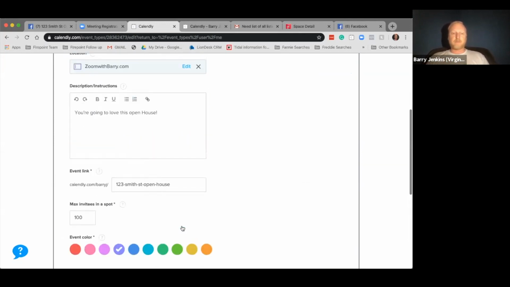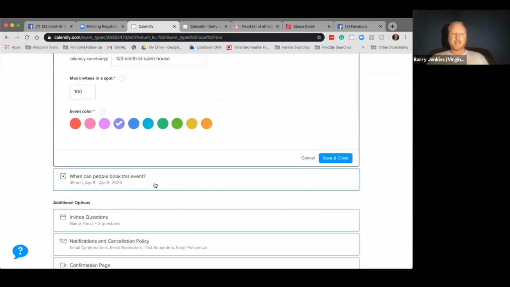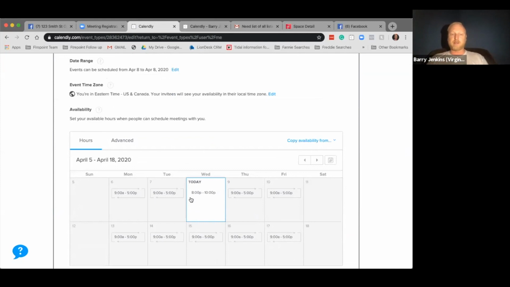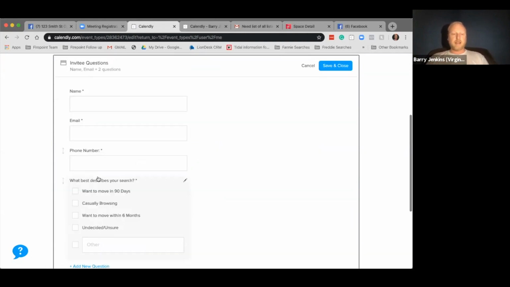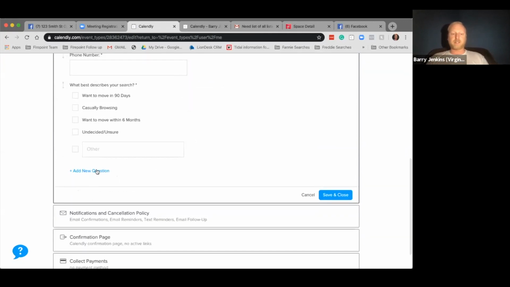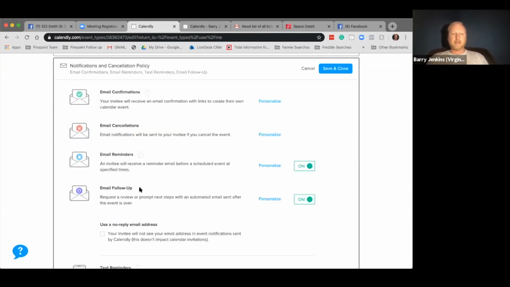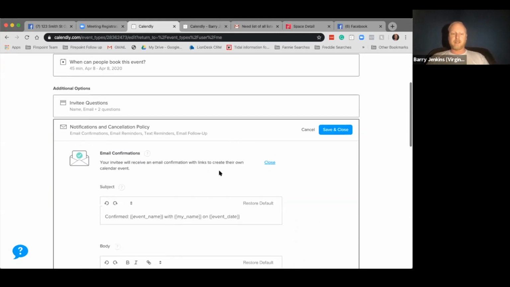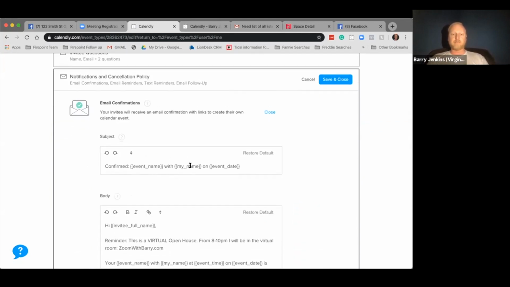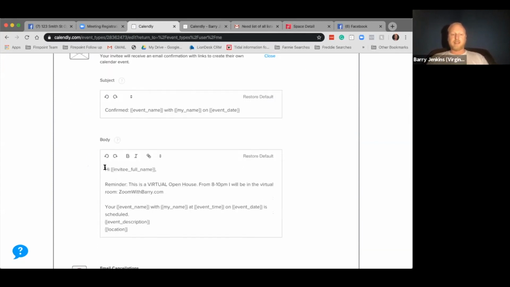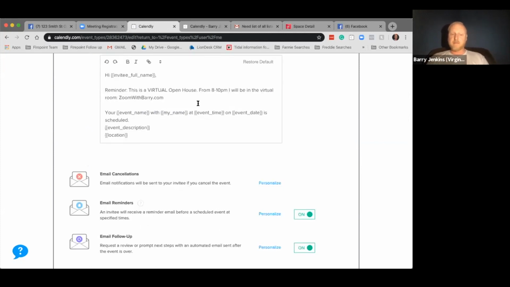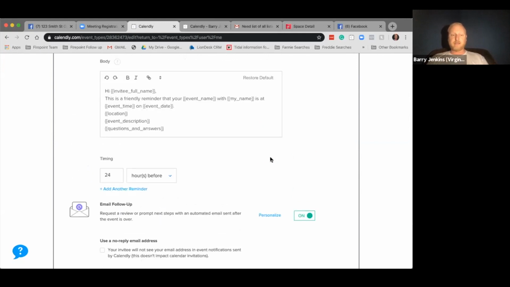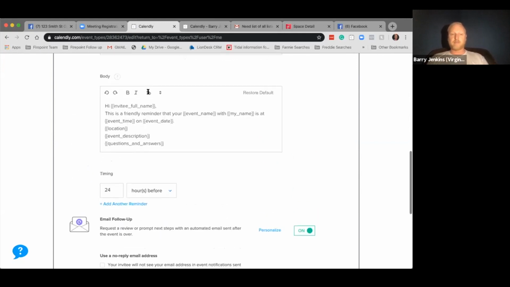Then when you're going through the event details, you're just going to do the window of the open house time. So I just did 8 to 10 p.m. From there, I do the invitee questions, and you can just add questions right there. And then under notification and cancellation policies, I personalize the email confirmation. So the subject is confirmed, event name, their name on event date. And then I added, reminder, this is a virtual open house from 8 to 10. I will be in the virtual room, Zoom with Barry. And so then it has the event details. So that's the email they get. Then they get a reminder 24 hours before about the event.